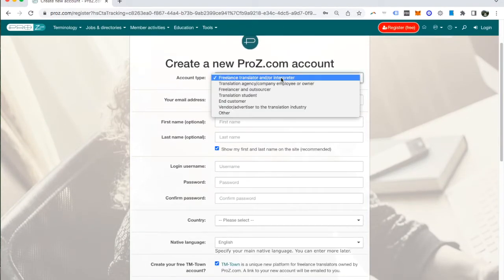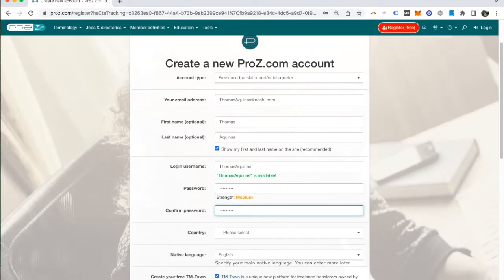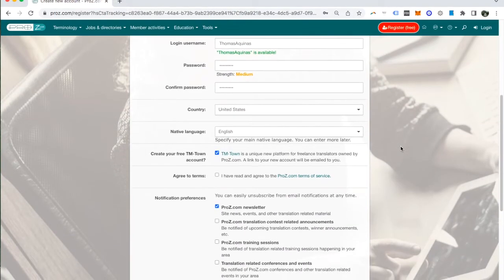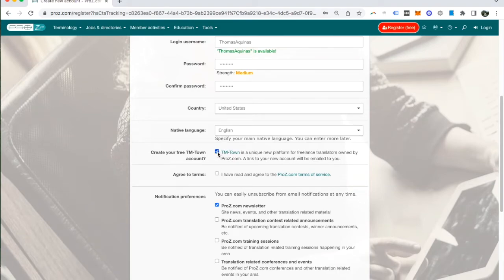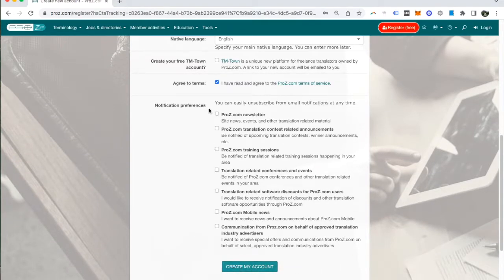Regardless, right now we're going to fill this out. Account type, freelance translator. We fill out an email address. And you pick a username that hasn't been used yet. Then you fill out the rest of the information here. TM Town, I would ignore it for now. Don't worry too much about it. And you can explore it later on in your own time. You should agree to the terms. And here you can sign up for any newsletters or anything else you want to sign up for. I'm not gonna sign up for anything for now. And once again, you can decide later if you want to sign up for any of these.